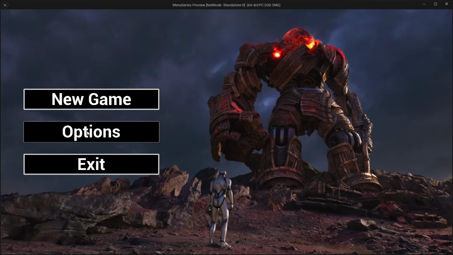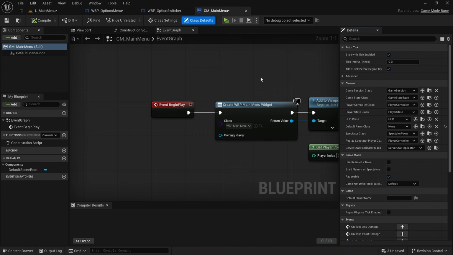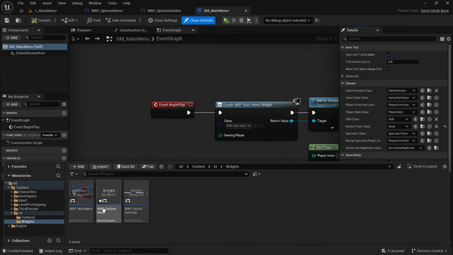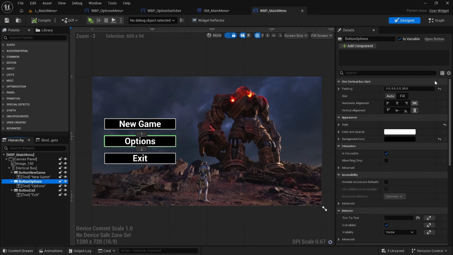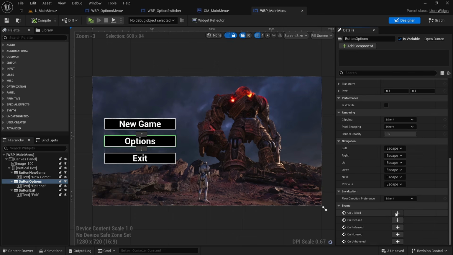And next we want to make the options appear if the options button is pressed. So first, open up the main menu again in the widgets, WBP main menu, the options button, and then here make sure it's a variable and have the onClicked event.